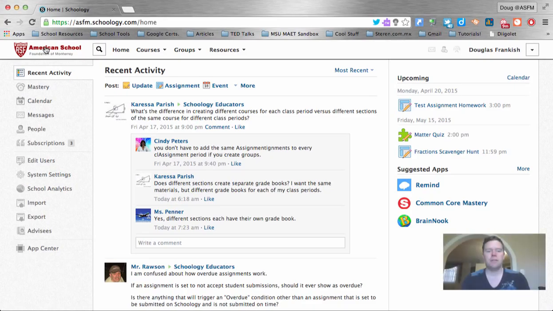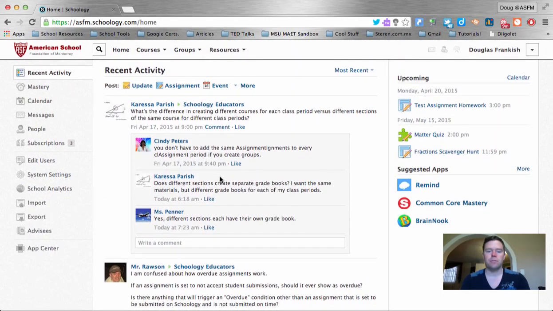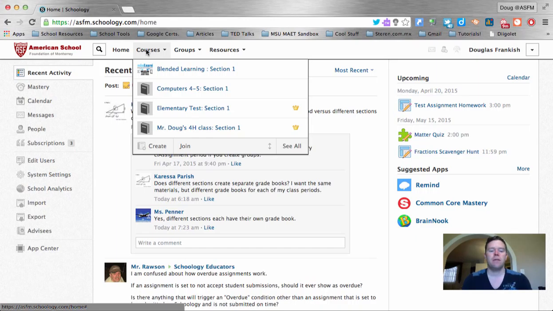So when you sign in, you should see a page that looks something like this. It may not have this feed here because I've assigned myself to a couple groups. But if you go under courses, you should see the course that you've created. If you have yet to do that, then you can head down here to create.